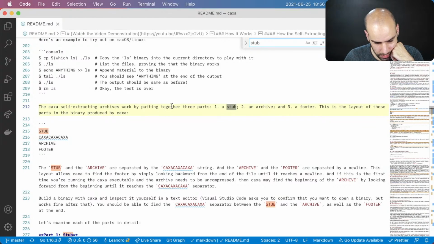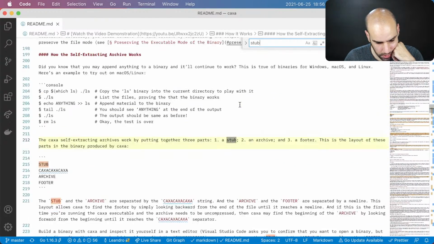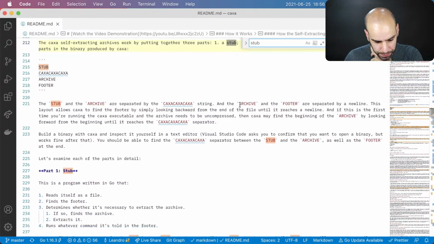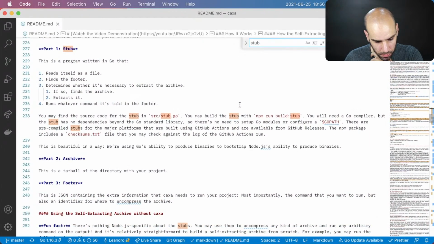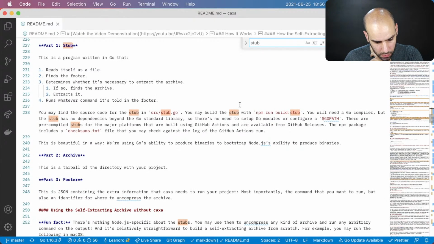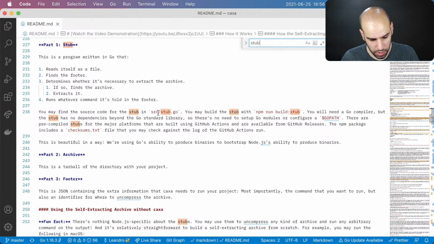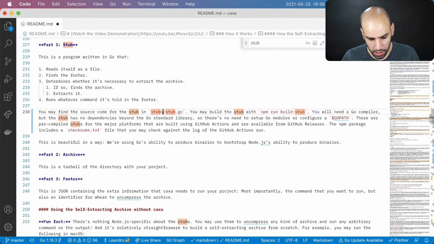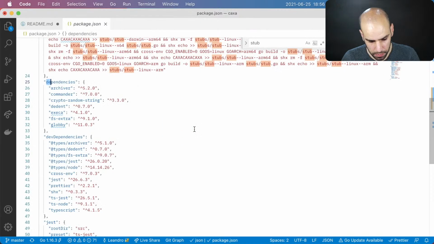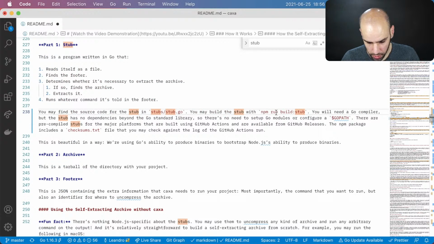Okay. That is all true. Okay, you may find the source for the stub in stubs. So let's see if there are other occurrences of it. No, that's fine. You may build the stubs with, I think the name of the task is now run stubs, build stubs. So npm build stubs, you need a Go compiler, but the stub has no dependencies beyond the Go standard library, blah, blah, blah. There are precompiled stubs for the major platforms that are built.